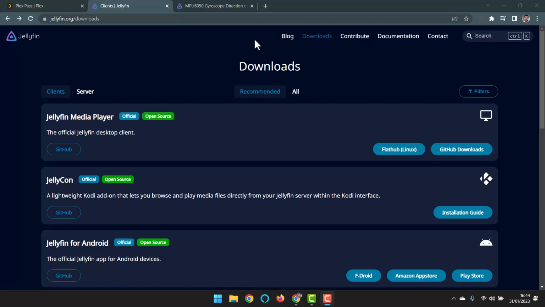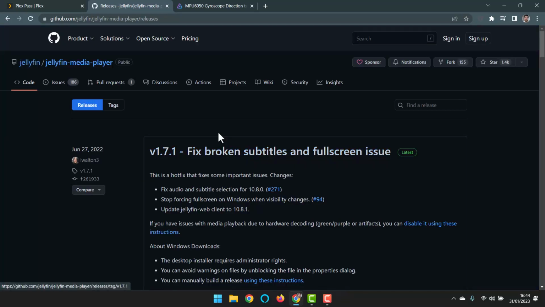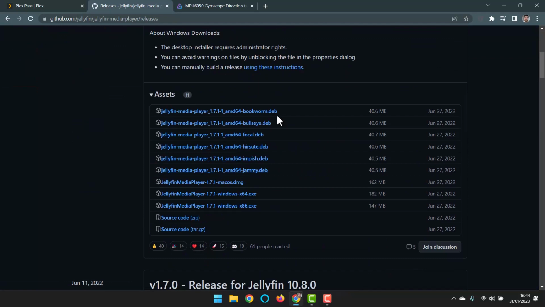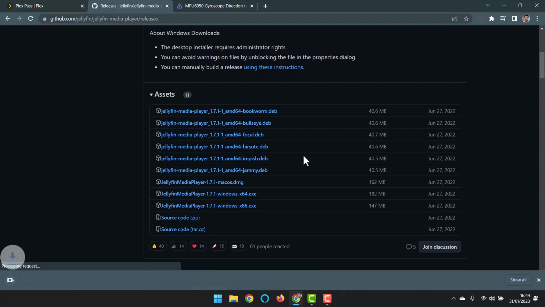Now we have a server and it's running, let's take a look at the media player that comes with Windows desktops. We're just going to go to GitHub. We do have a few different options here. We have Debian, we have macOS, and we have Windows. Now we all know the one I'm going to go for, which is Windows, demonstrating that you can set up a server and access it from any other PC.